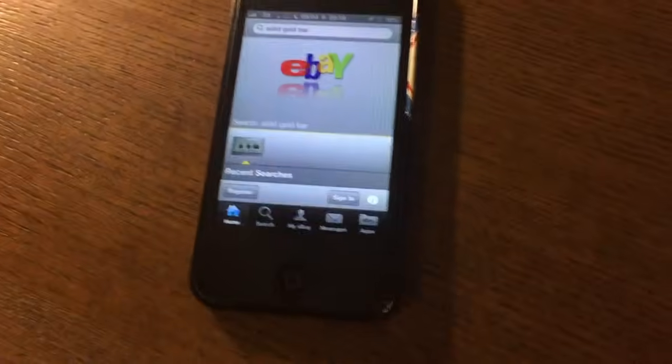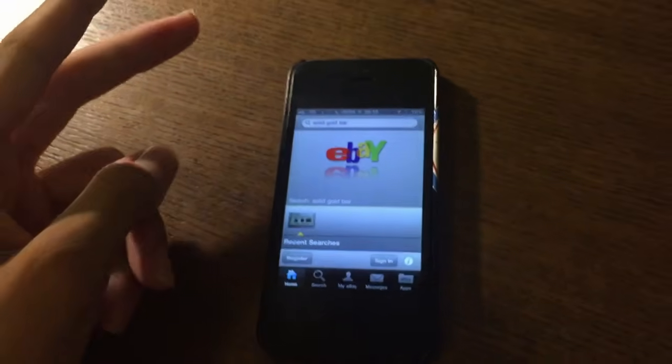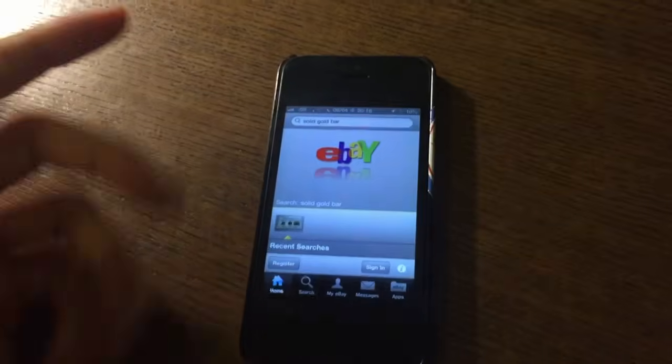I'm not sure if it works on iOS 5 or iOS 4, but it doesn't work on iOS 3, so there's that.